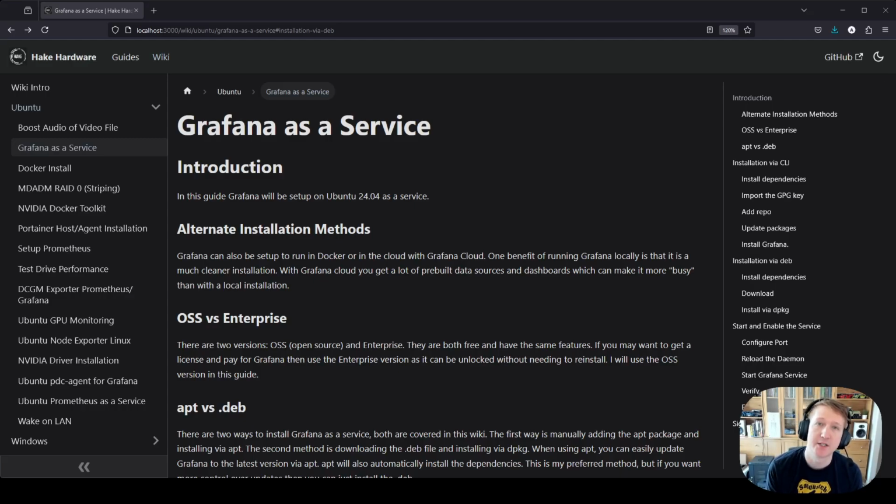Hey everybody, my name is Alex with Hake Hardware, and in this video we are going to go over how to install Grafana as a service in Ubuntu 24.04.